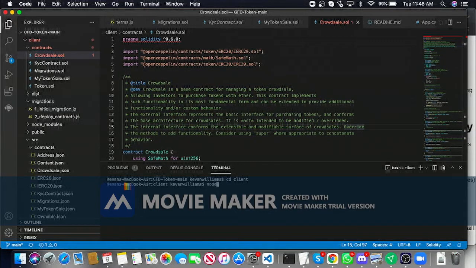So the very first thing you want to do is check your version. Right now my version is 17.5.0. The one I use is nvm use 12.18. All right, so we're good to go.